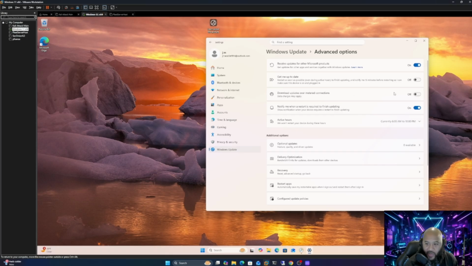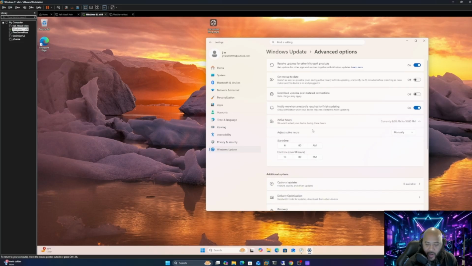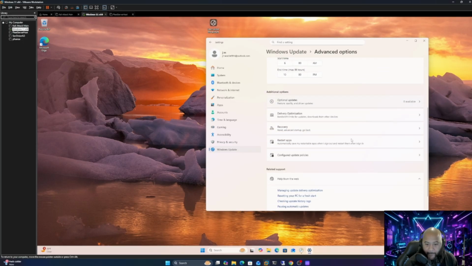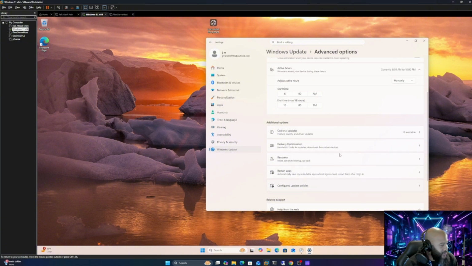Download updates over metered connections. You can turn this off. And then notify me when a restart is required. Yes, make sure that is on. Now for your active hours, make sure you set that up for a time that you are actually going to be working on your computer. So for me, it's going to be between the hours of 6 a.m. and 10 p.m. Make sure this is not checked to automatic. Make sure it's checked to manual. Okay. All of these look good. So let's go to our next step.